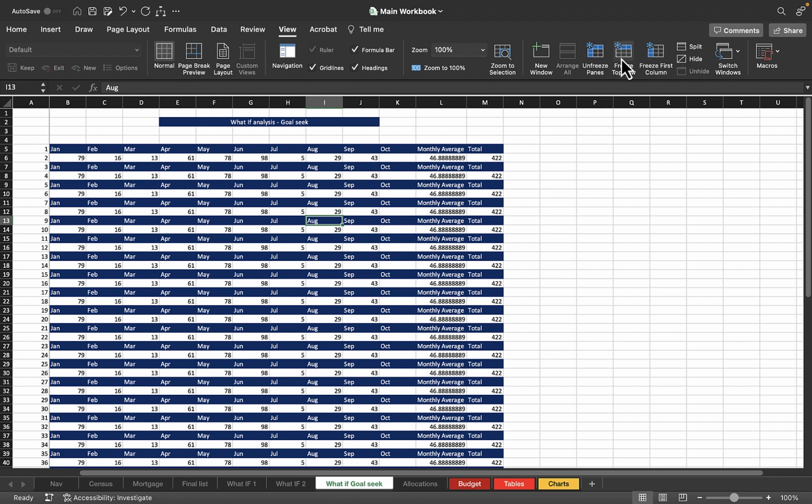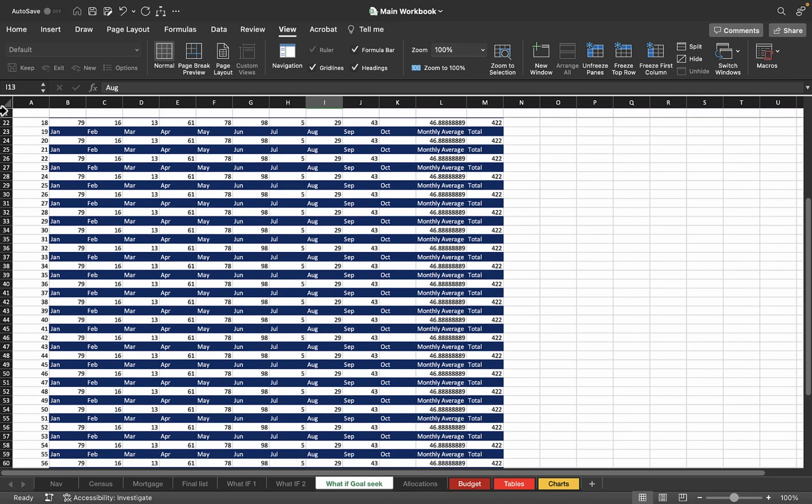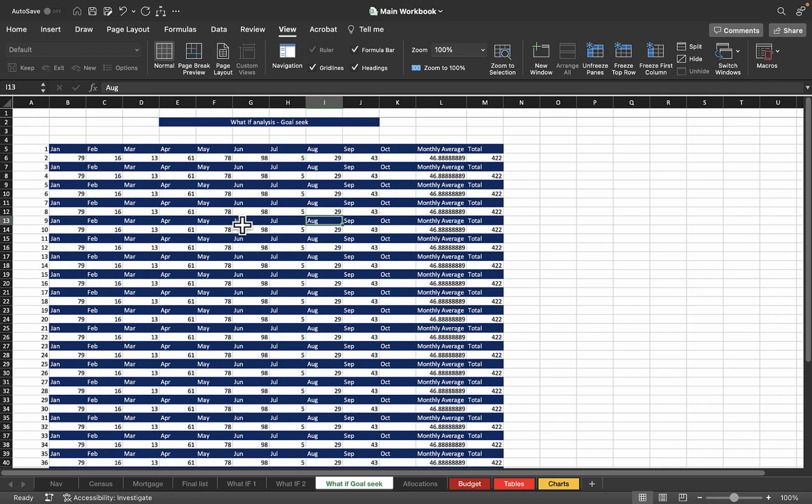Then you can also click on Freeze Top Row. You see, that is going to work as it freezes the top row. What If Analysis is not on the top row, that's why it's not frozen, but it has frozen row number 1, as you can see here. Okay, so that's how you can use freeze and unfreeze.